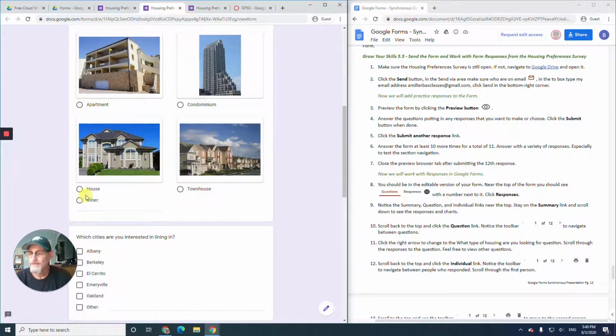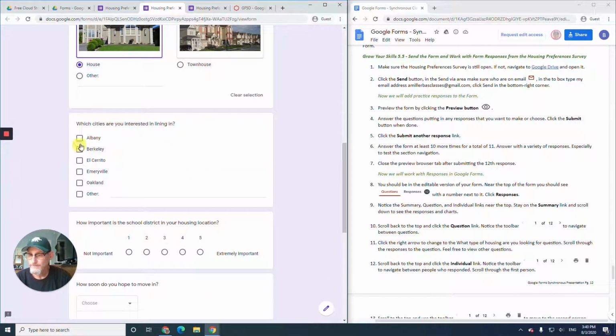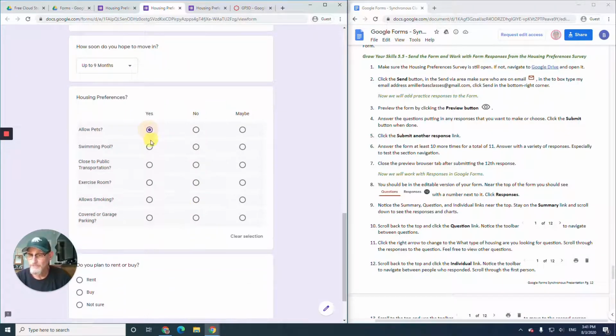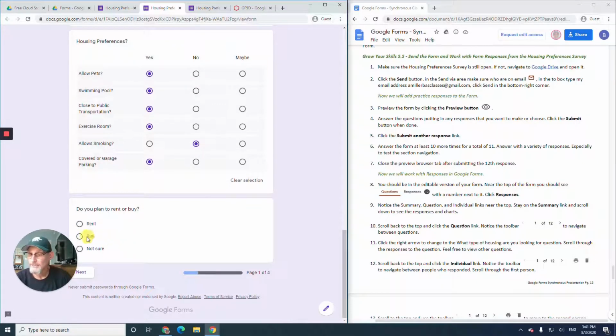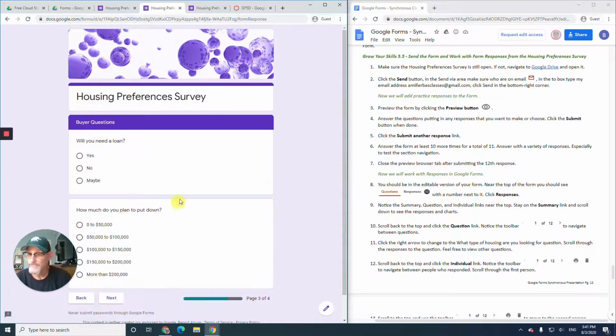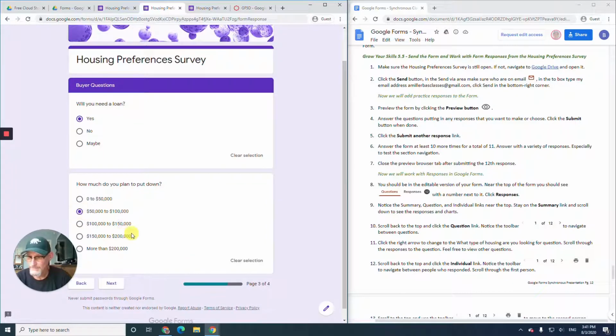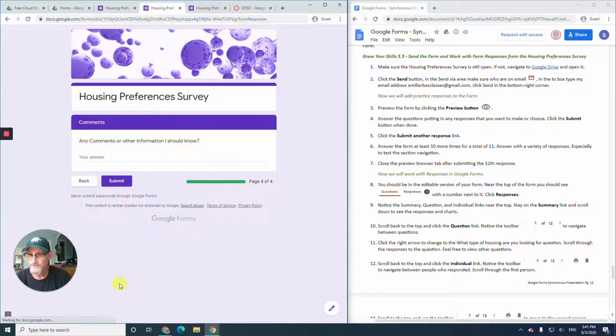Okay, I'm going to have this person want a house. They're willing to live in all these, just to make it fun. The school district's important. How soon do you want to move in? We'll say up to 9 months. They would need pets. They really want a pool. They've got to be close. They need an exercise room. Smoking really doesn't matter. Covered garage. Of course, with the house, you'll likely get it. They plan to buy. Click next so we get to the buyer questions. They need a loan. Their loan will be medium size or smallish. Do next. Any comments?